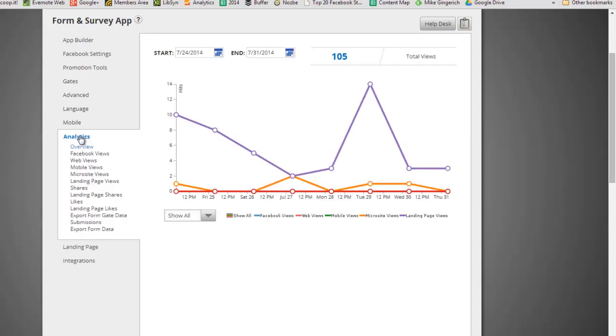Of course, analytics is available. We give you access to the Facebook page views, the web views, the mobile views, the landing page views. Okay, how many times different? Some of these apply to specific apps. How many times was it shared? How many submissions were there?